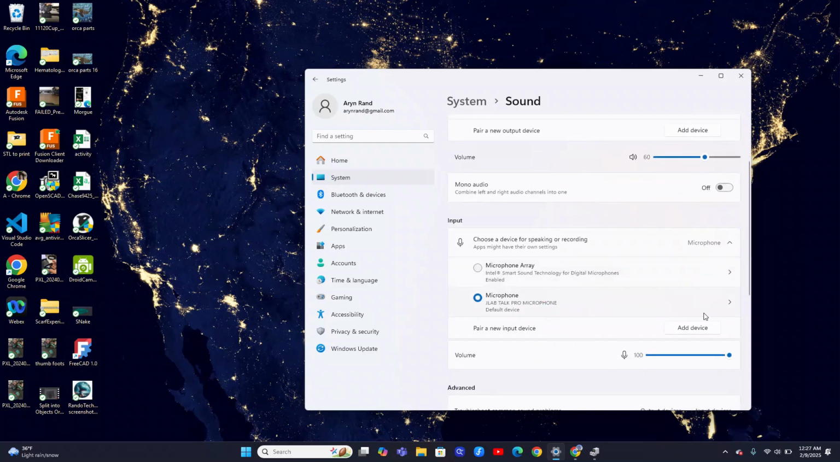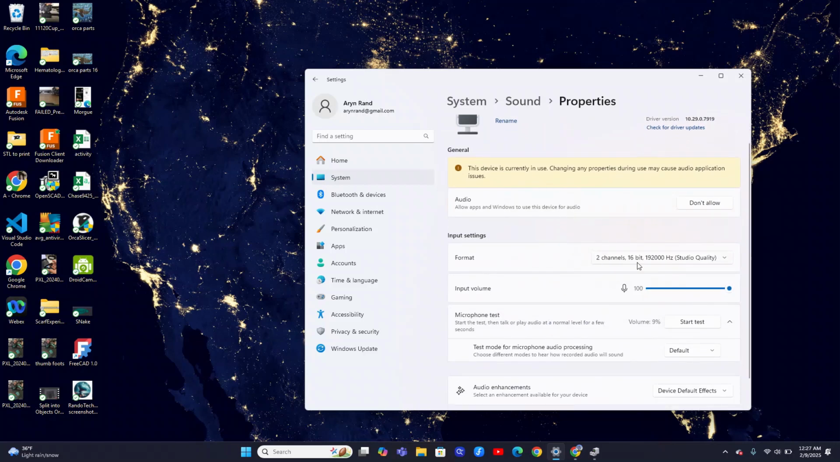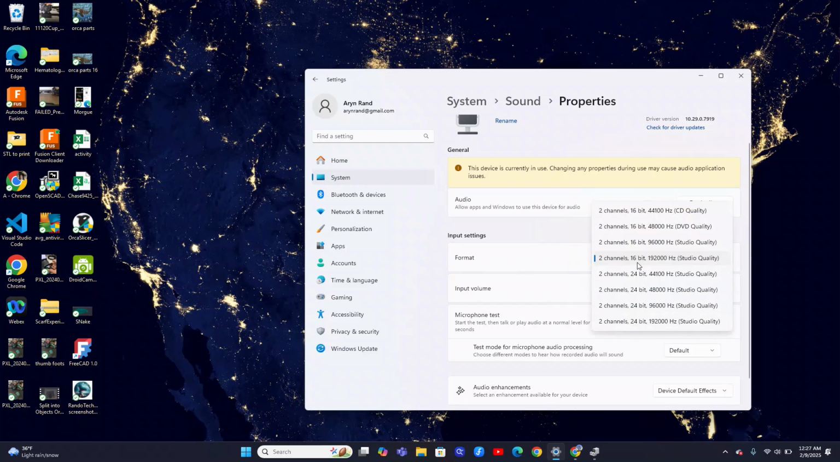The next step you can follow, and this has worked for me as well, is the format. A lot of times it will default to the highest quality, this 24-bit studio quality, and you can go in and choose 16-bit. Even just to test if that's the issue, you could go all the way down to the CD quality. It doesn't sound as good, but it's definitely not bad. It still sounds pretty good.